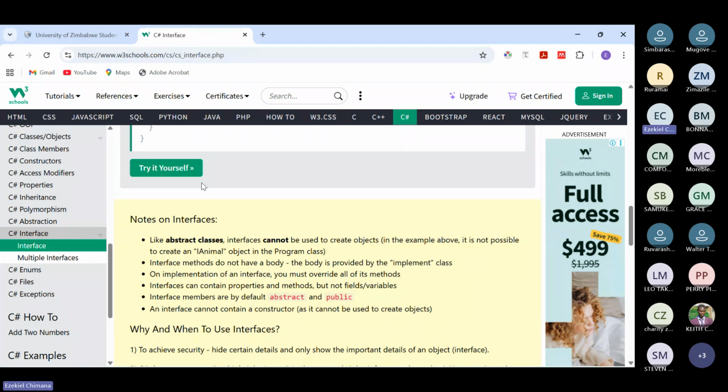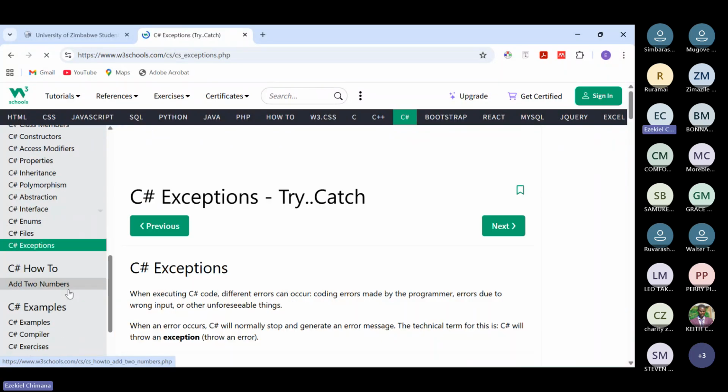Maybe the next thing that I would want to talk about before we finish this tutorial is the issue of exceptions. Why? Because these are very, very important. When it comes to exceptions, just like in Java, we use what you call the try catch block. When executing C# code, different errors can occur, which are coding errors made by the programmer, or errors due to wrong input or other unforeseeable things. I think it's always good to also go and read about errors and understand the types of errors that can happen in a code, right?